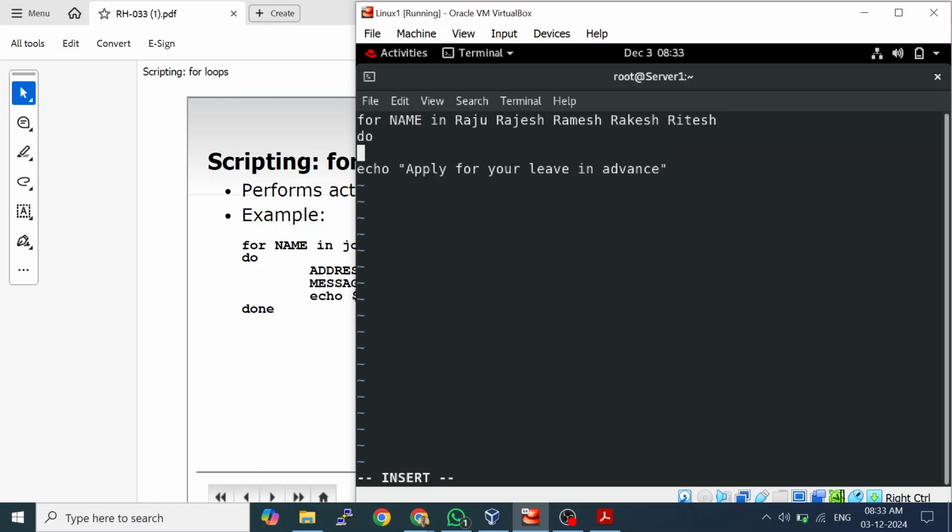Then do user add $name. So this name is the variable, and this is what it has to do. Then I am saying, once it is done, display a message: user $name created successfully. Okay, work is done.